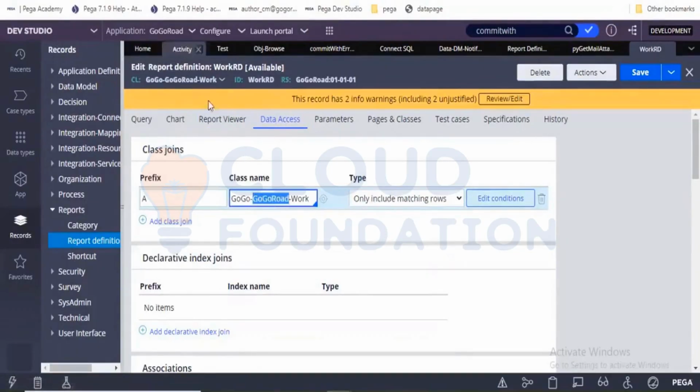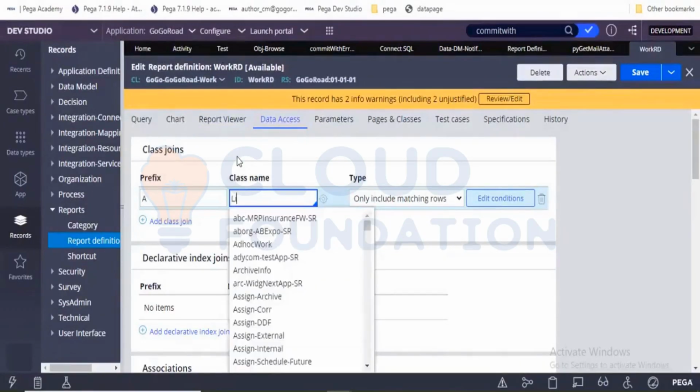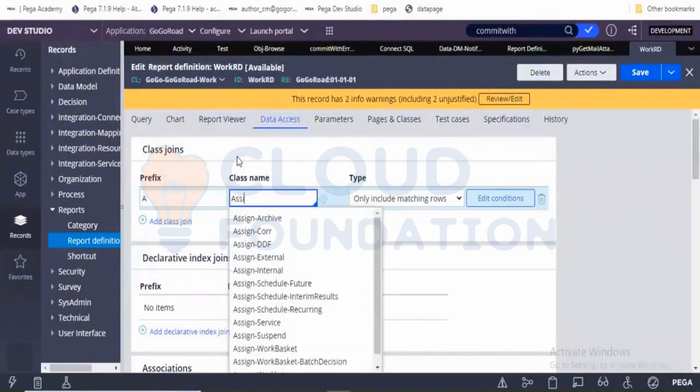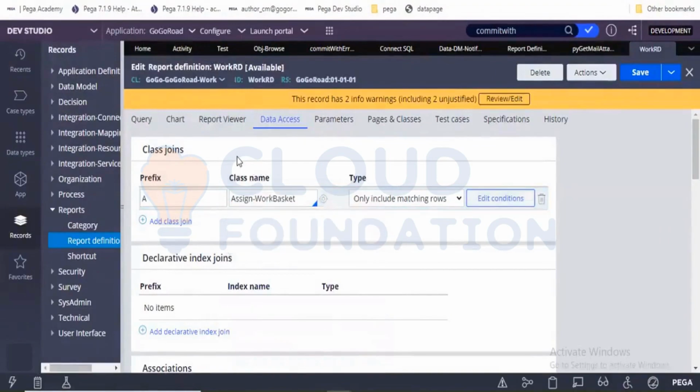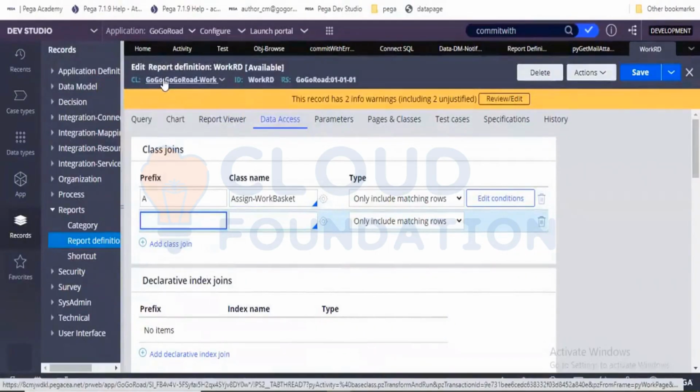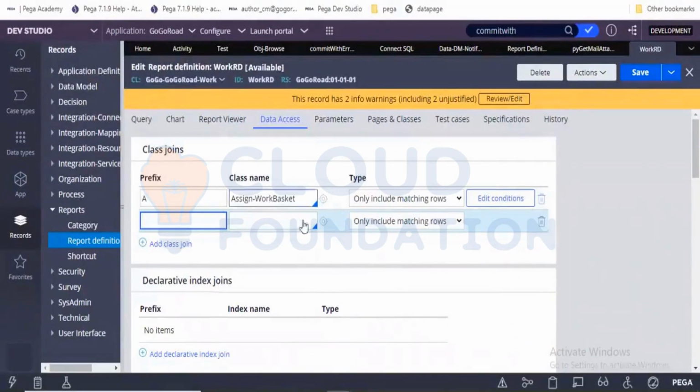Actually, these two classes must be different. I'm giving the same class here, but it has to be different. Let me give another class, like the Assign-Workbasket class. This is one class in Pega, and the work basket is one class. Now this class is mapped to a different table, and the class which we have created, the rule, is mapped to a different table. Two different tables. Now you are trying to join these two tables, to club them to fetch in one class.